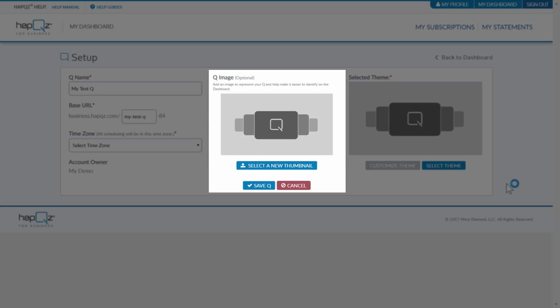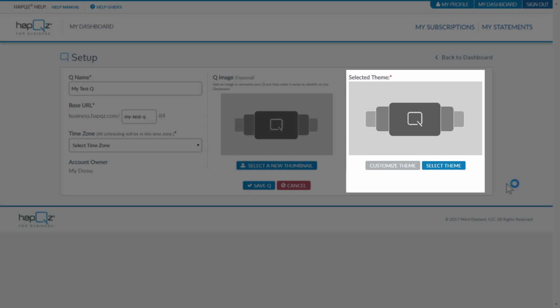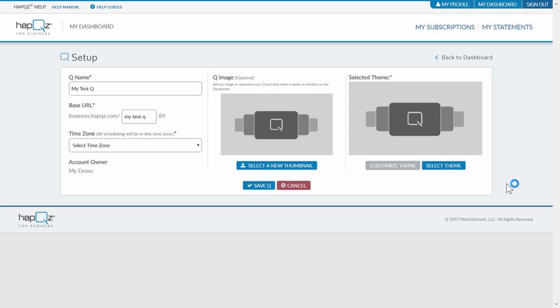Adding a queue image will make the queue easier to find on your dashboard. In the final section, you will select the theme from a collection of pre-designed options. The theme establishes the overall design of your screens. Once you select the theme style, you can customize its color scheme and background. To get more detailed information on the queue setup, please refer to the help guides.